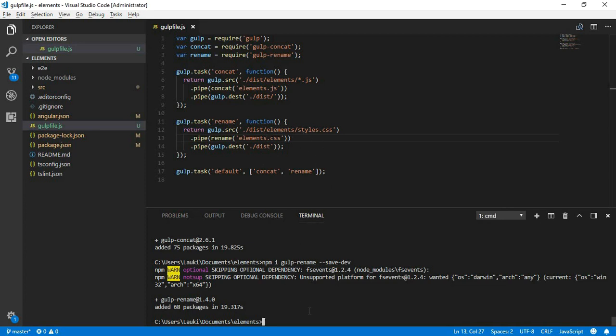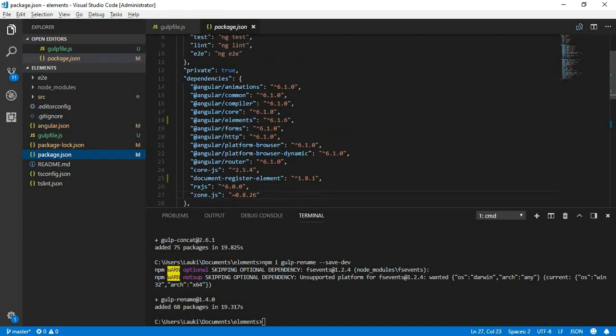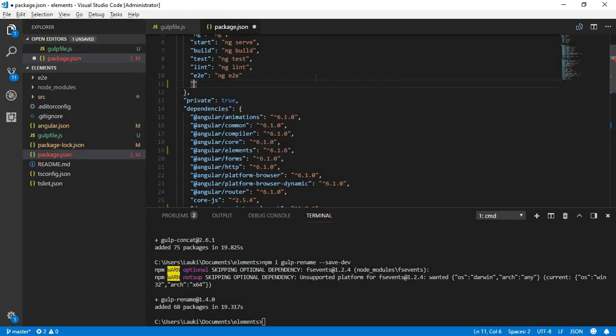And since gulp is already installed, I'm going to go into package.json, and I'm going to put in a new command here which says package. Oops, I forgot the comma. Now inside this command, what am I supposed to do? I'm going to call out.